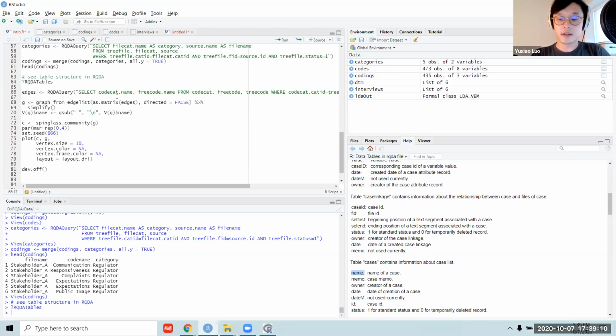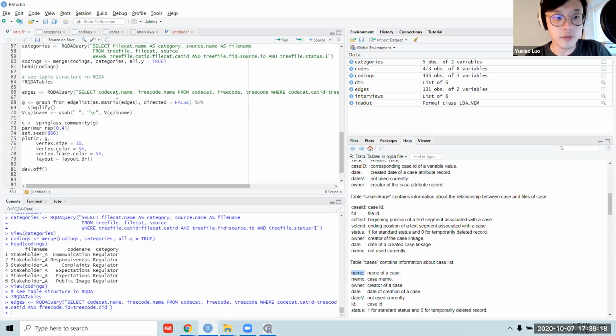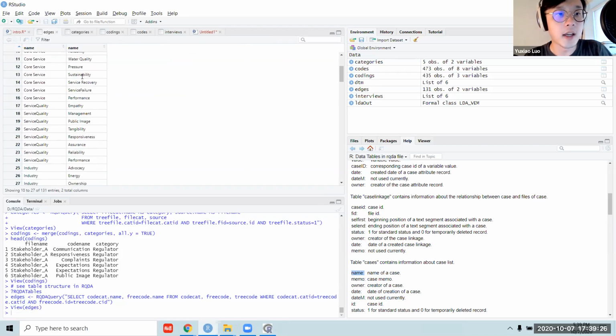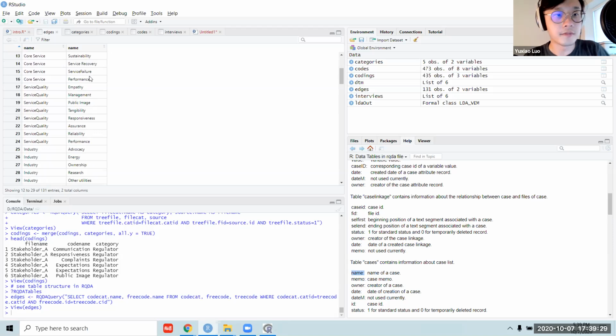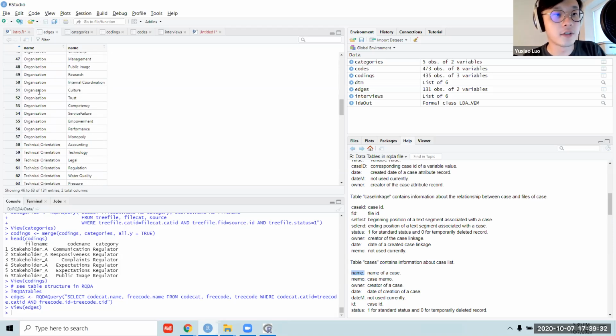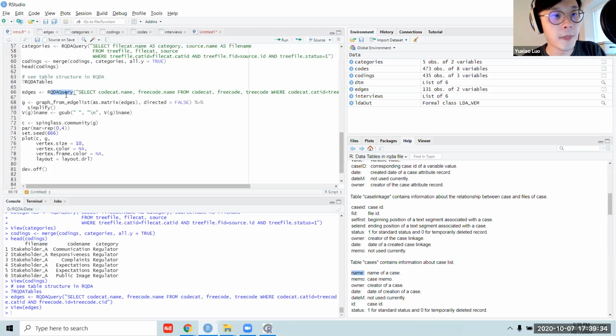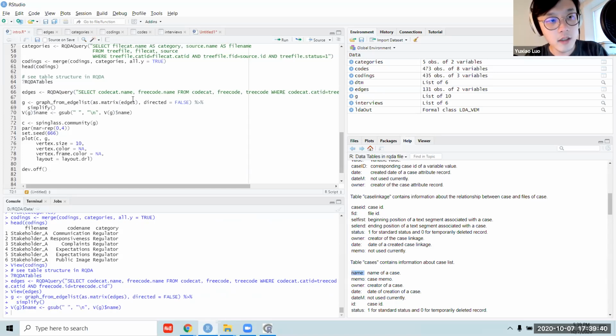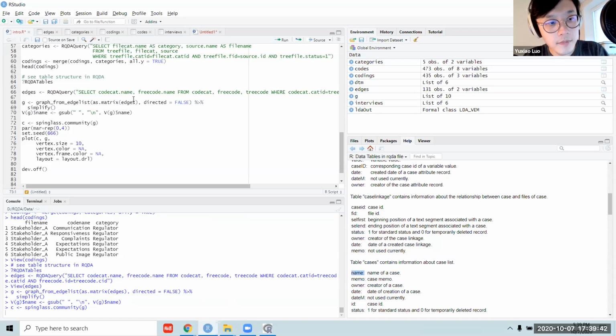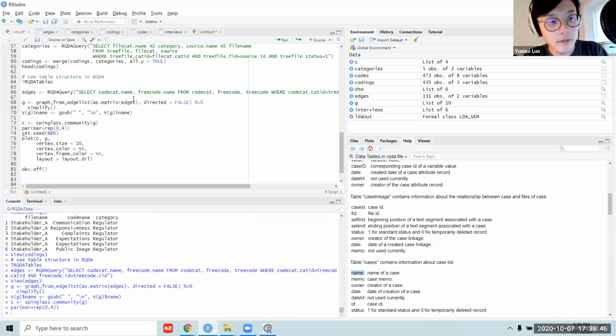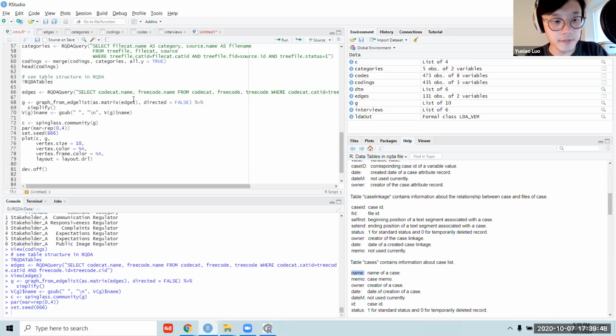And the next thing, let me show you another network analysis you can do in RQDA. This RQDA query helps you get some data of the names of the different codes and also the categories of them. And then you are going to use the iGraph package. And then set seed, make a plot of that.